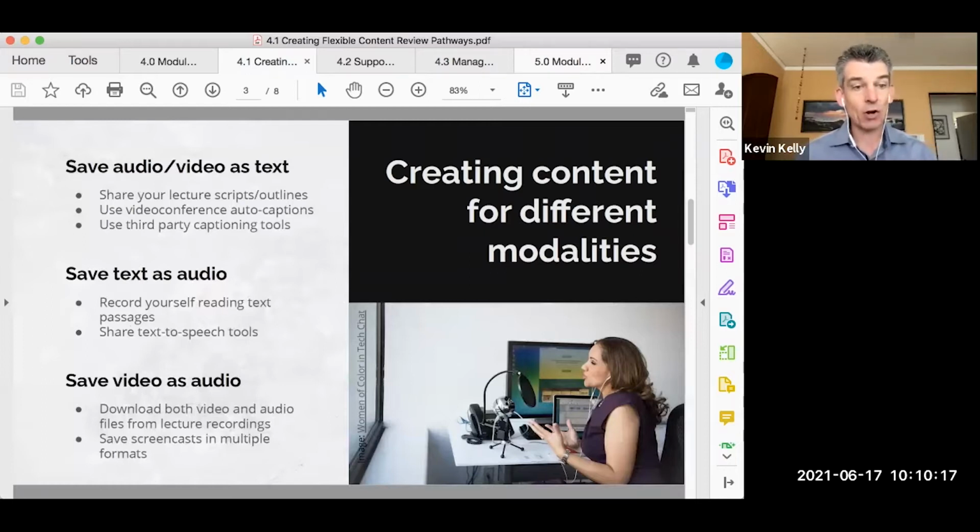Next, we can save our text as audio. So like Michael Wesch, you can record yourself reading your own documents or text passages that you assign to students. If you don't have the time or wherewithal to do that, you can use a free online tool like Google Cloud's text-to-speech, or tell your students that they can add tools like the Natural Reader's text-to-speech app to Chrome for free. So again, if you want students to be able to consume text as an audio format, there are different ways to do that.